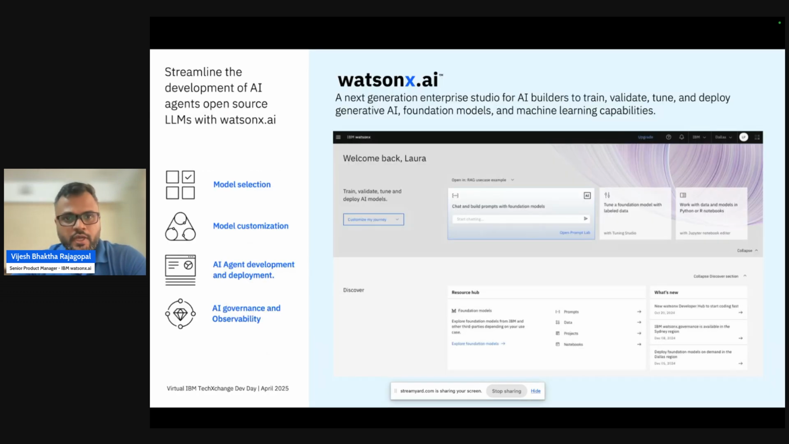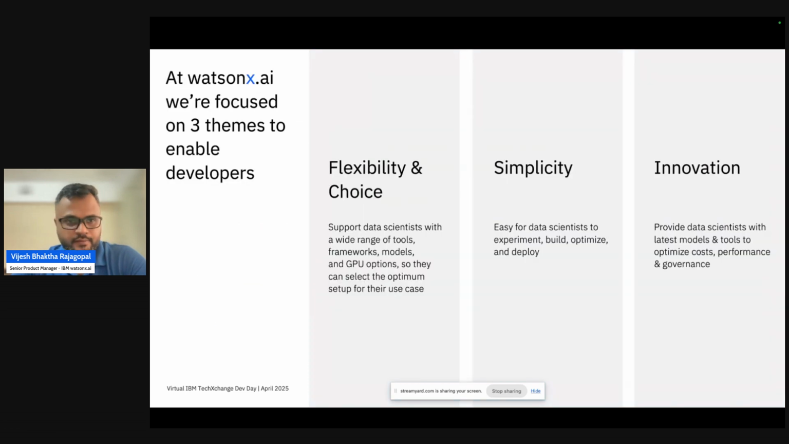So, talking about watsonx.ai, right? .ai is our next generation enterprise studio for AI builders to train, validate, tune, and deploy generative AI, right? And AI agents is one capability that we have on board. So, we have a huge set of AI tooling that is available for data scientists and AI builders.